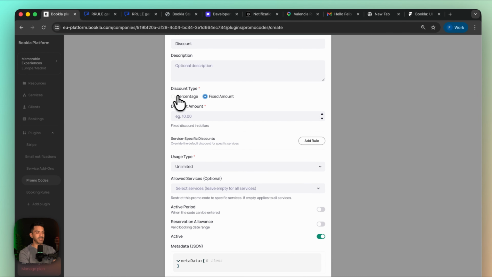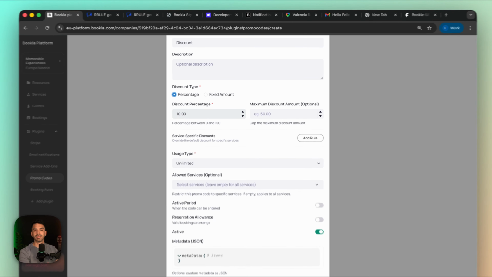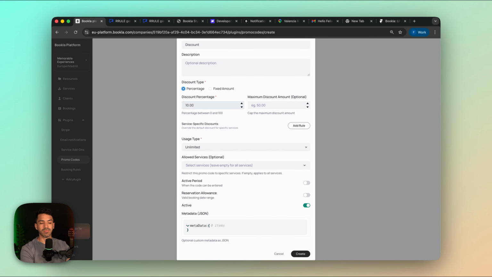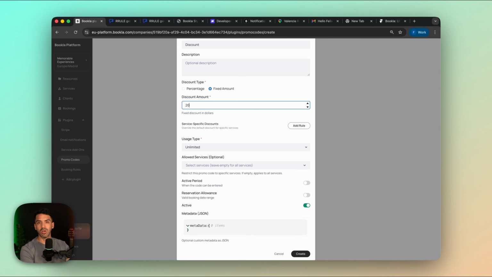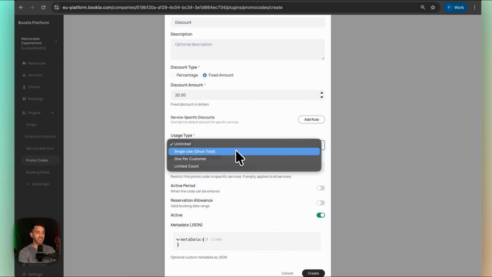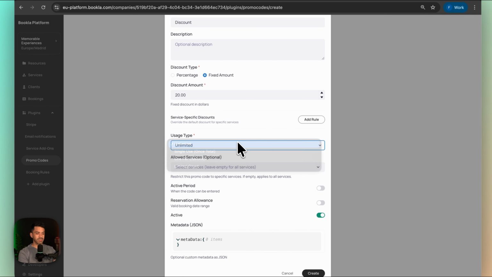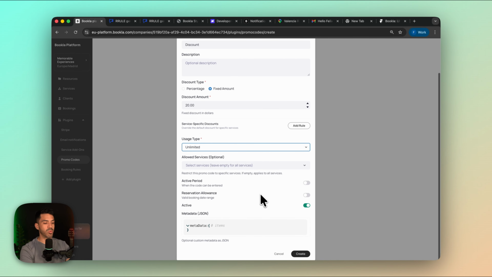Let's use a fixed amount. So percentage will take away 10% of the full value. Fixed amount will take this specific amount out of the full value. So this is a promo code for $20 because you refer a friend. Usage type, unlimited, single use, limited count. Let's leave it unlimited for now, but you could limit the usage of this promo code as you like.